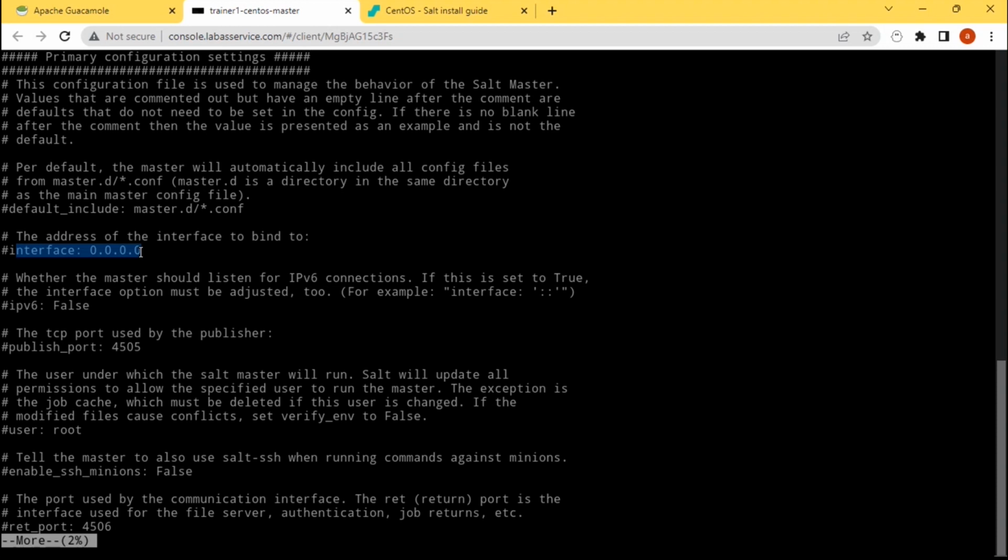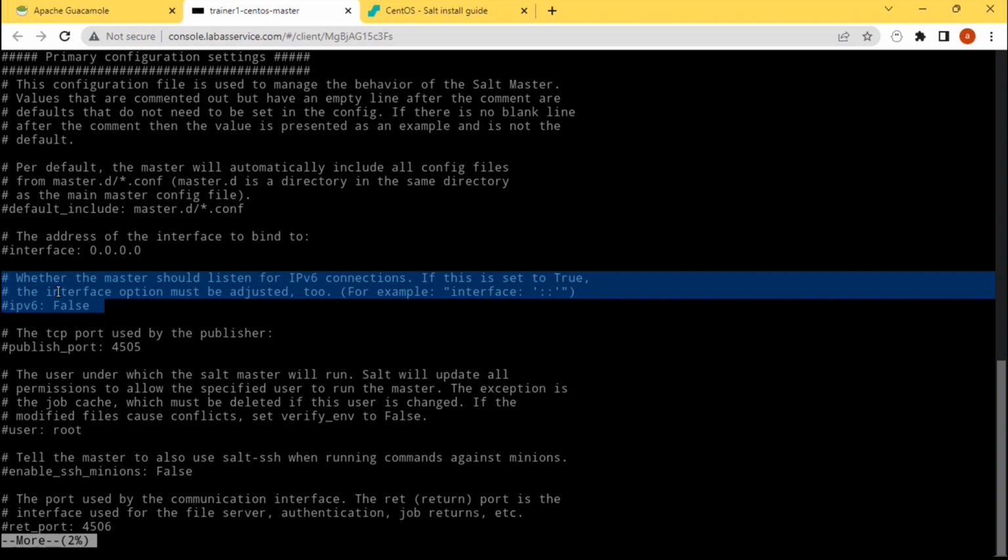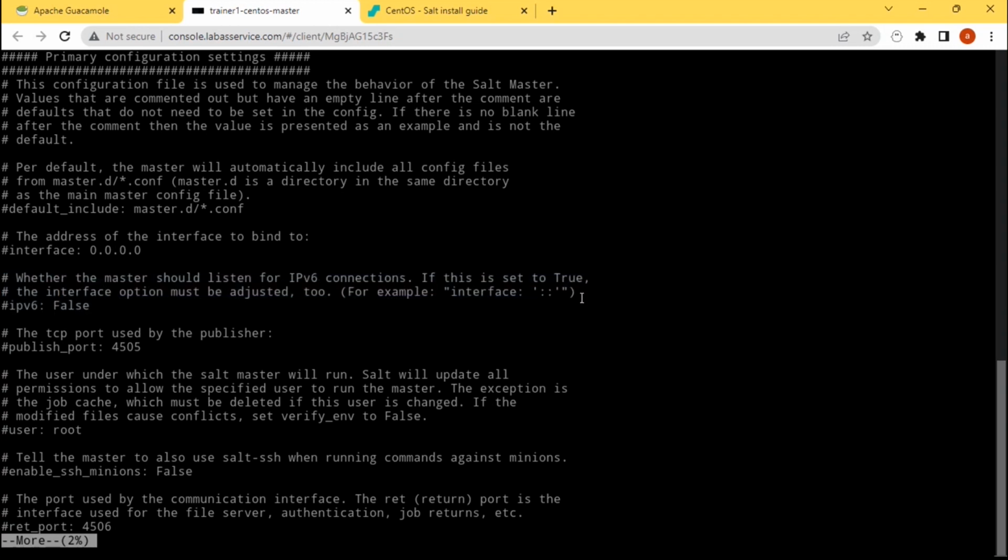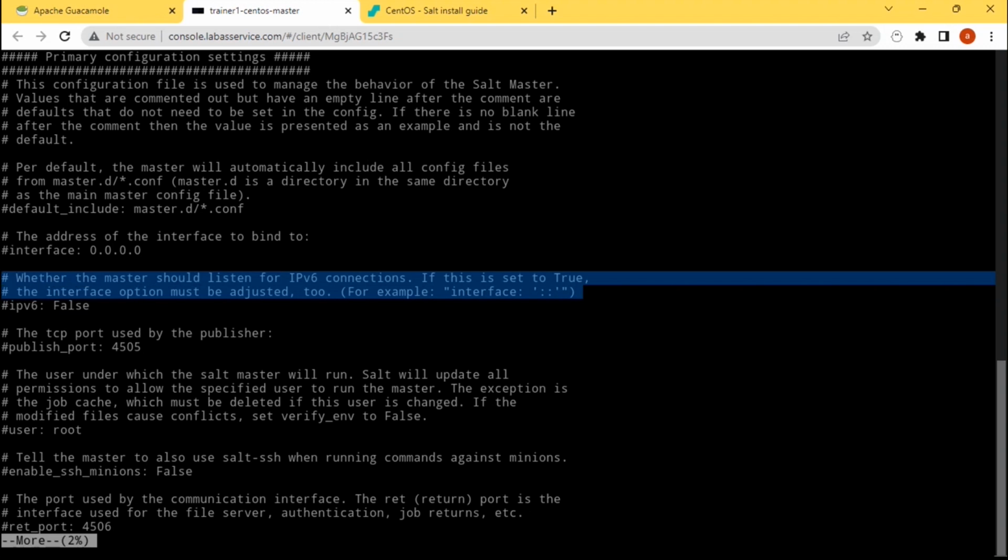If you want your master to listen on a particular IP address, you can specify that interface here. You need to uncomment it and put the IP address in. By default, IPv6 will not be enabled. If you want IPv6, enable it separately. If you look at the file, you will find proper documentation for it in the comments, so whenever you want to do that, you can refer to this.